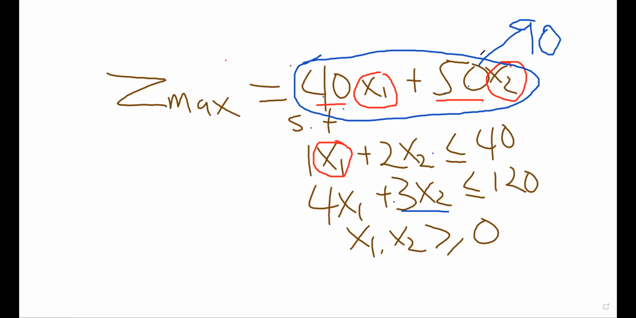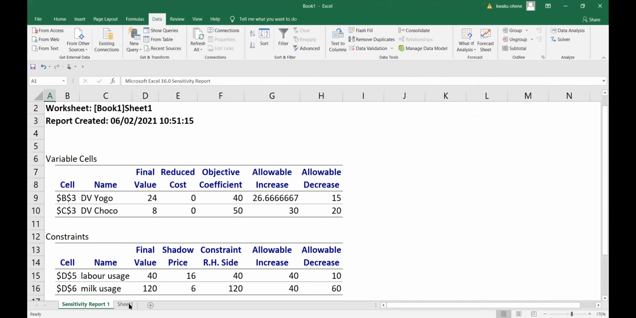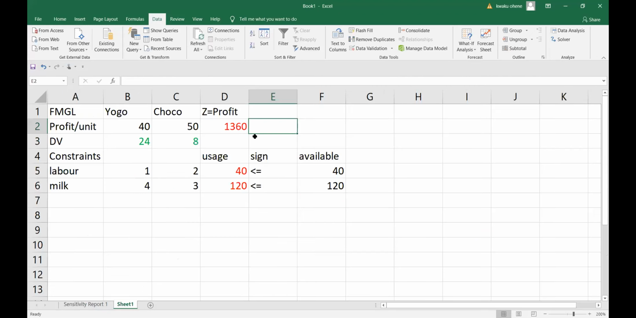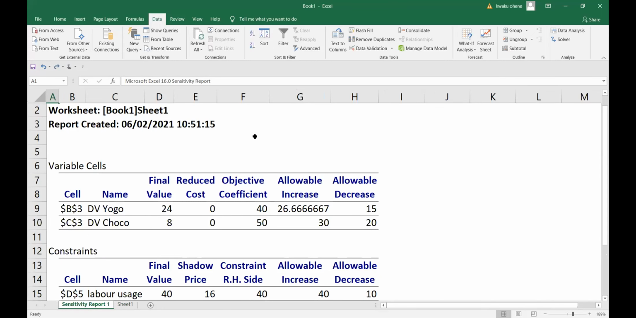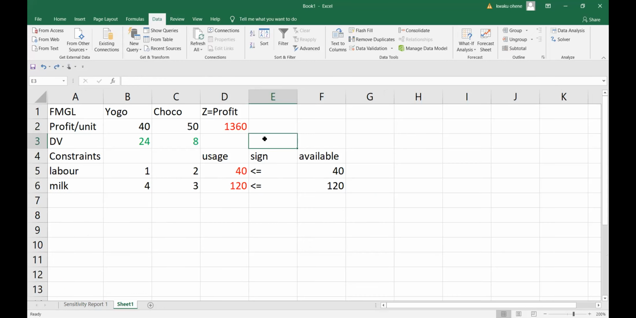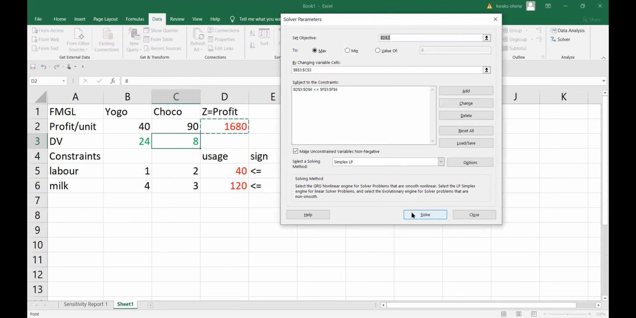Okay, so let's go to our Excel. This is our Excel. Let's go to our sheets. And I'm just going to do back trace. I'm going to change this value of choco from 50 to 90. Watch what happens. It's going to make it impossible for us to produce yogo. Watch it. I'm going to change this value of 50 to 90. Enter. Now I'm going to run the whole thing again. So I'll click on solver again, click solve, and generate another sensitivity report.